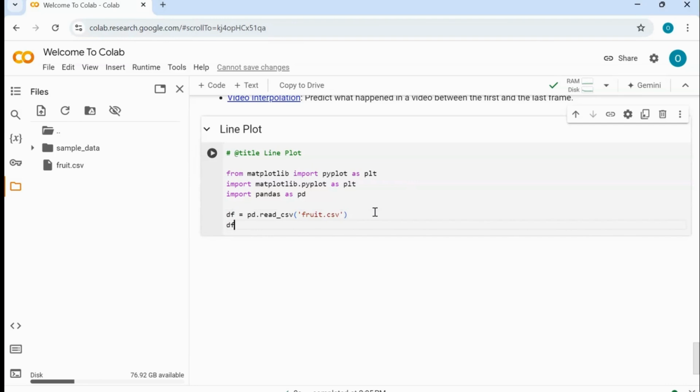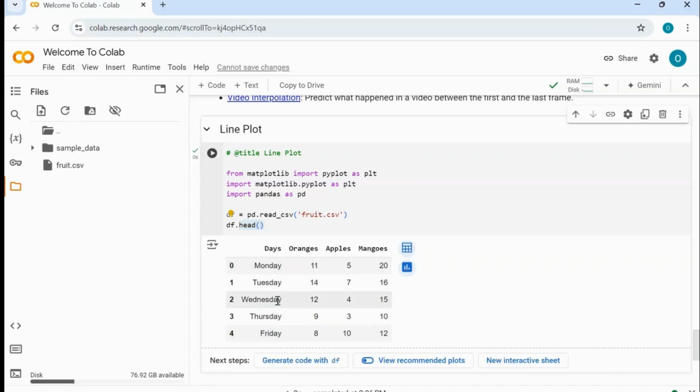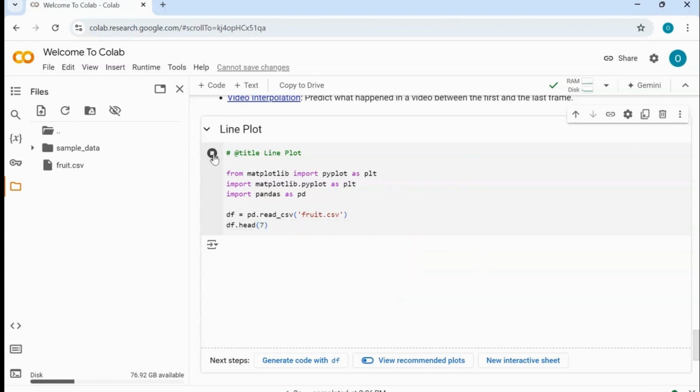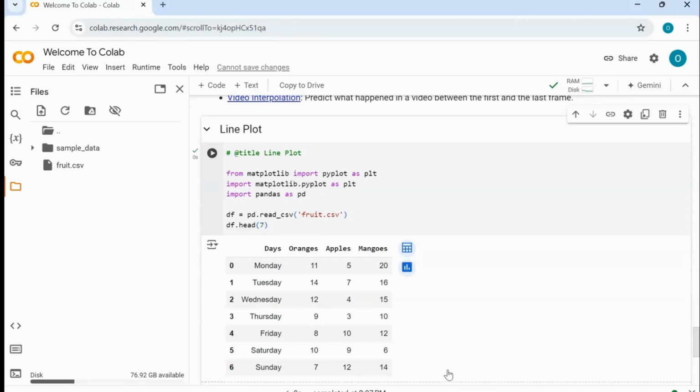Now to show the table of it, we're going to say df.head. The head function prints the first 5 elements of a list. If you're wondering where this function came from, it's from the pandas module. So the head function is going to print the first 5 elements of this CSV file. If we run it, we get Monday, Tuesday, Wednesday, Thursday, Friday, the weekdays. We can also choose where we want it to end. Like, if I say 7, it prints out the 7 days of the week to Sunday.